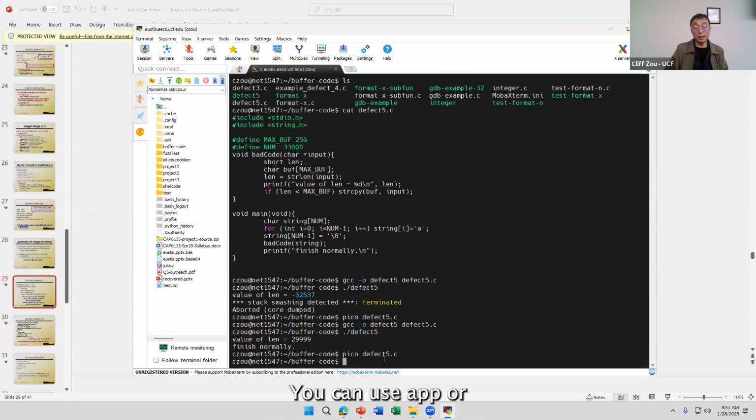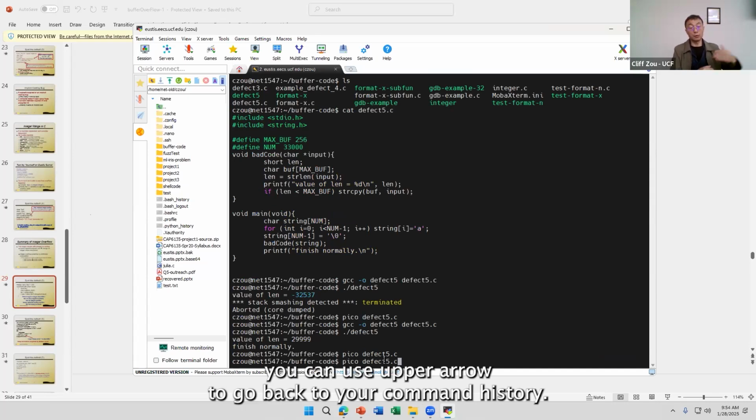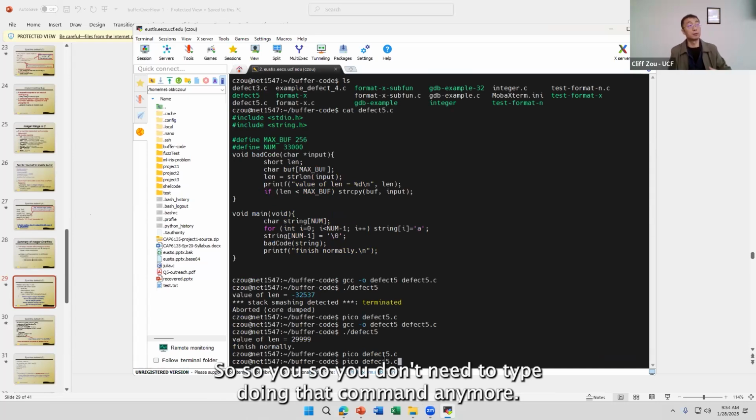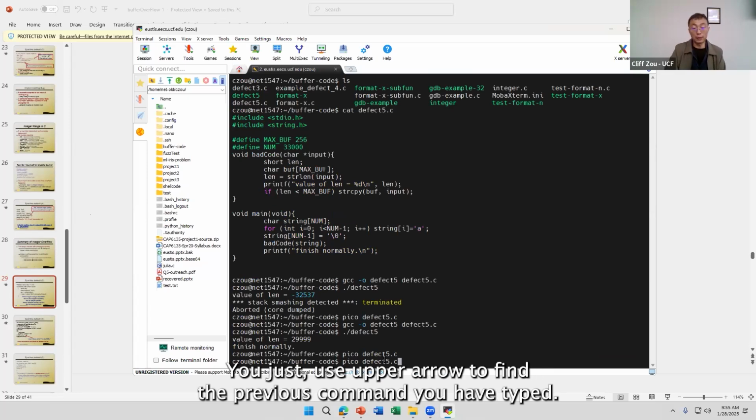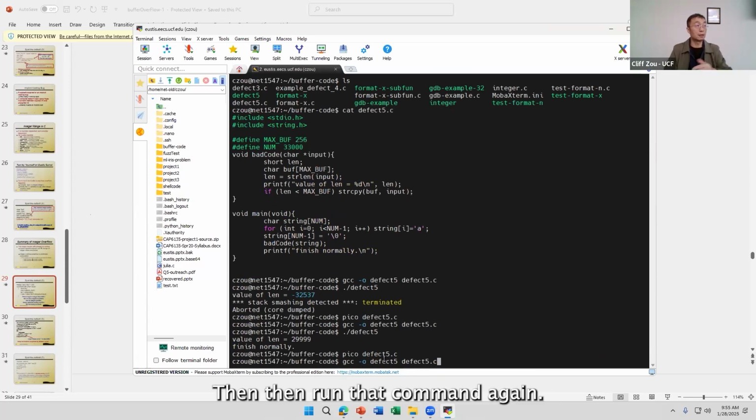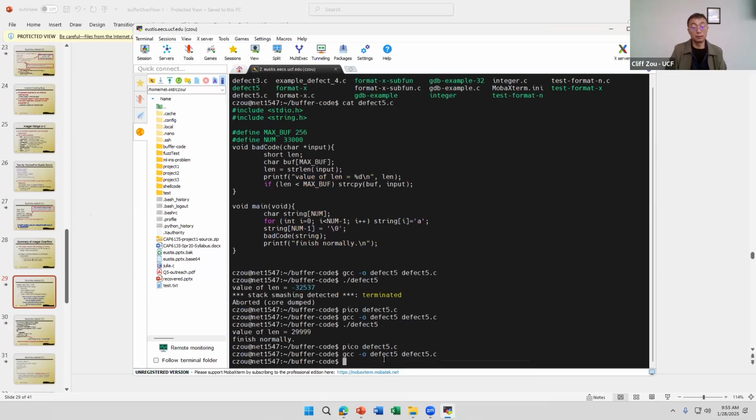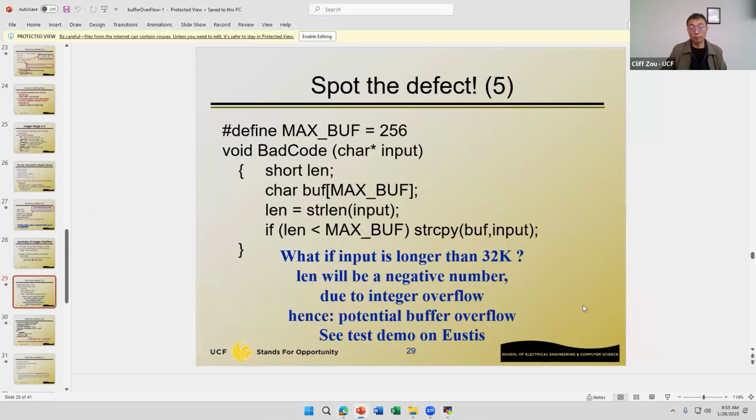You can use the up arrow to go back to your command history, so you don't need to type in that command anymore. You just use the up arrow to find the previous command you have typed, then run that command again. So this is how you use a Unix machine within this SSH shell. Okay, any question for this example code?